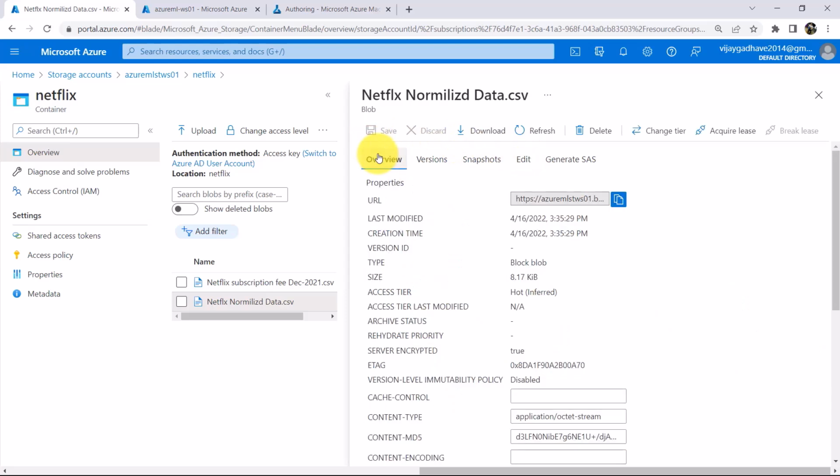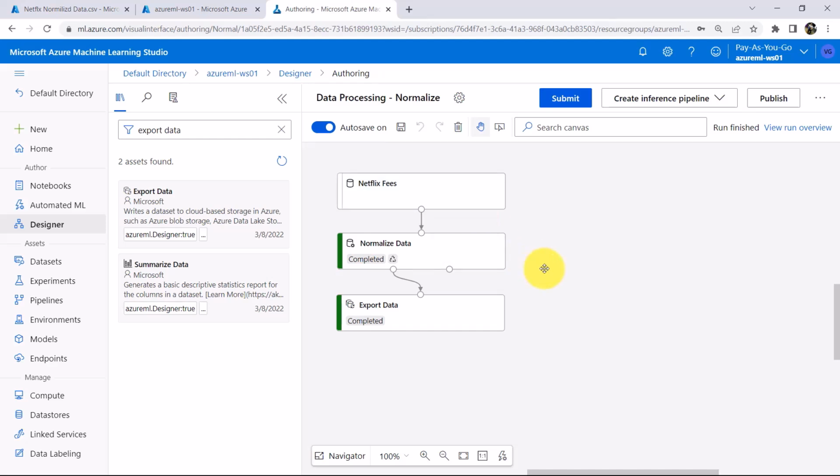Now go back to Azure Machine Learning Designer. So this is how you can export the data in Azure Blob Storage. To export the data, you have to use this module, Export Data. So this tutorial about exporting the data in Azure Blob Storage ends here.